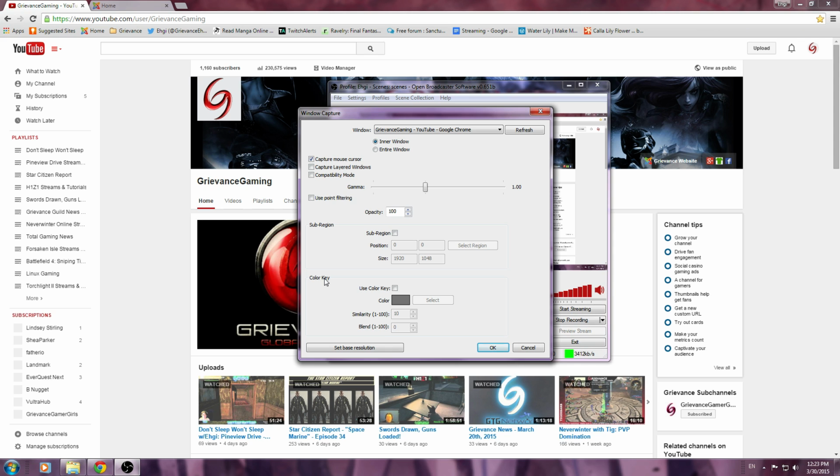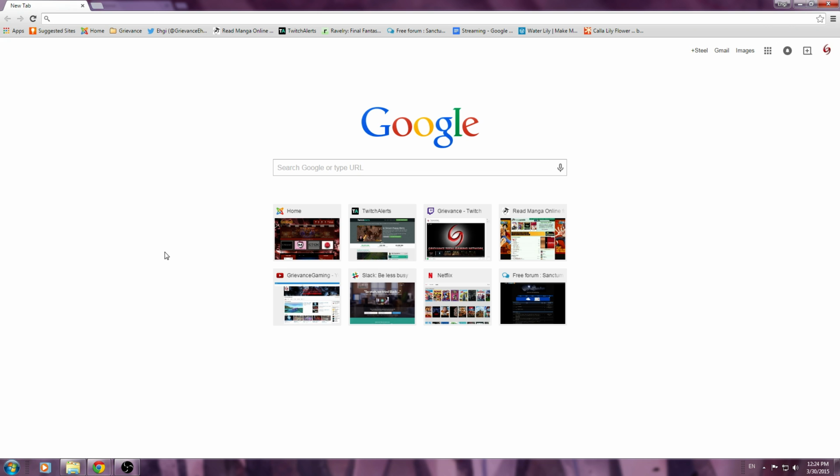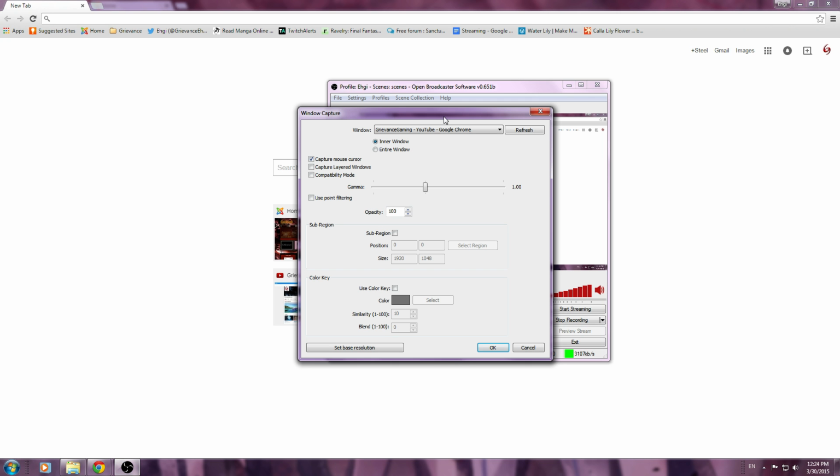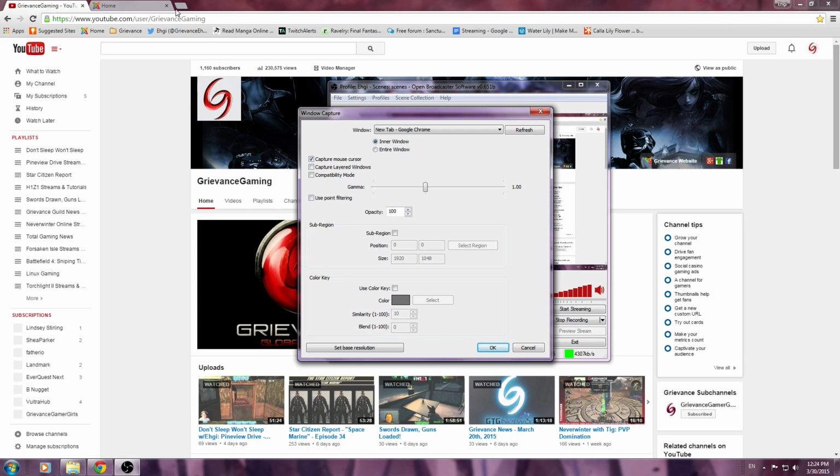Now this is important because window capture does not read individual tabs. So if you want to have multiple window captures in a stream, you must open up a new window altogether. So if I open up this new Google Chrome window and press refresh, I now have the new tab option and also Grievance Gaming YouTube as options. Now I'm going to close those.